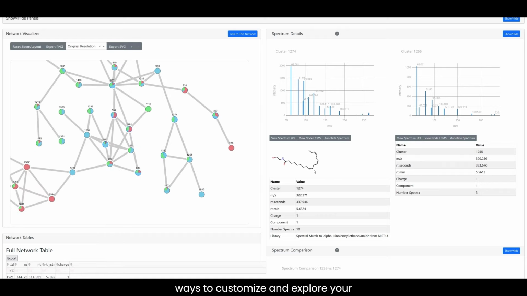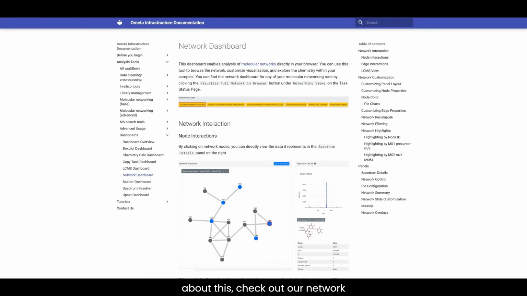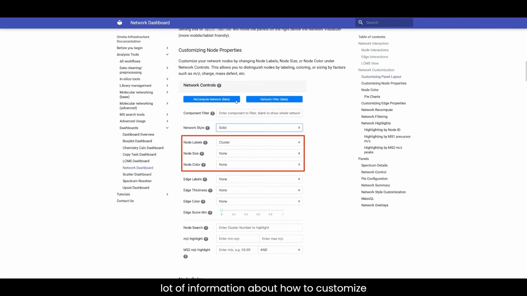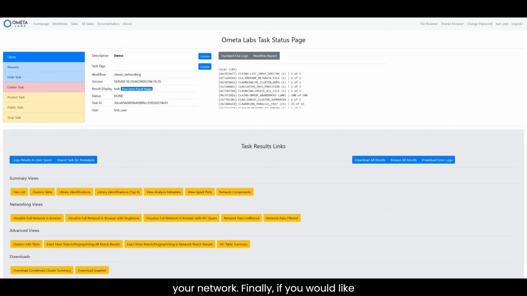There are a lot of different ways to customize and explore your molecular network. For more information about this, check out our network dashboard documentation, which contains a lot of information about how to customize your network. Finally, if you would like to share these results within your organization, there are several ways to do so. First, you can simply copy-paste the link to the task status page or your molecular network to share with anyone who has access to your server.